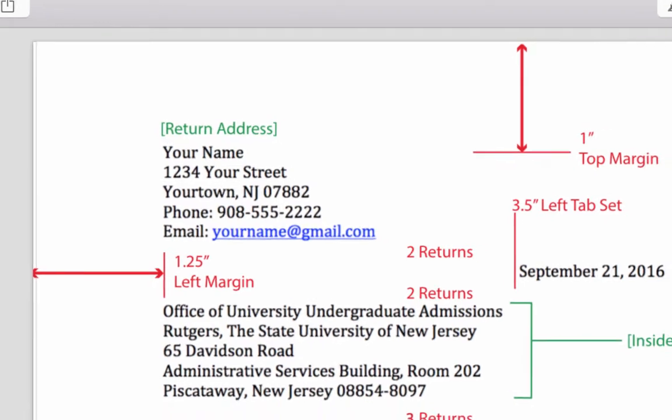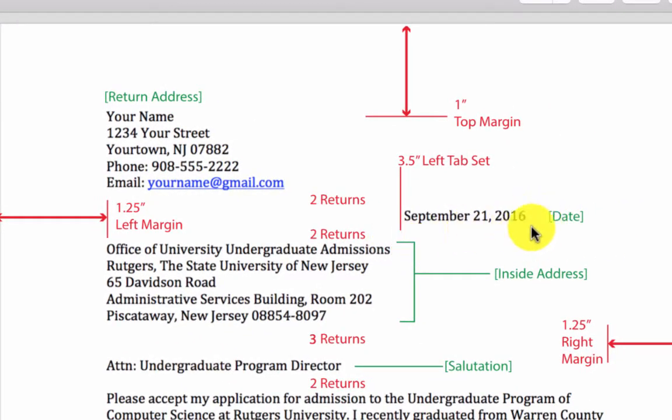Then we're going to put a date on here, and we're just going to put any date on here. It doesn't matter because we'll be doing these in different semesters. So I just happen to randomly put September 21st, 2016 on there. And it also mentions we're putting two returns. Basically, two returns means you're hitting enter twice and you're putting an extra space in between. Eventually, we'll use space before and space after for that.